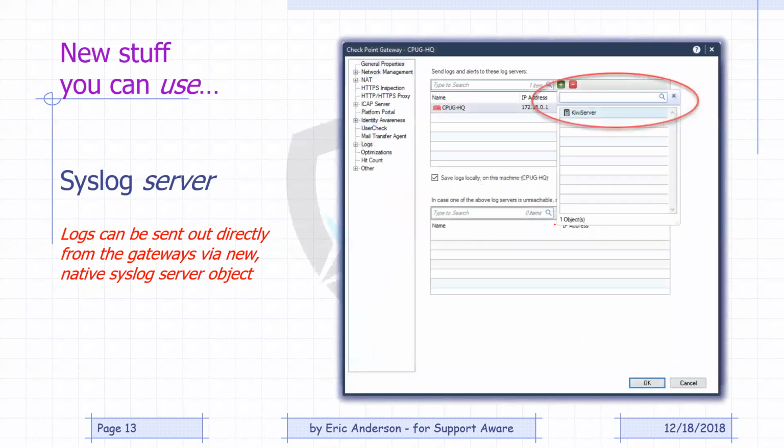Once I've done that, now that object becomes available to me in my gateway configuration. And the screen we're looking at here is a gateway config page under the log section. The Kiwi server simply shows up as another viable log destination, just like my existing management server does. And that's what's unique about this method.